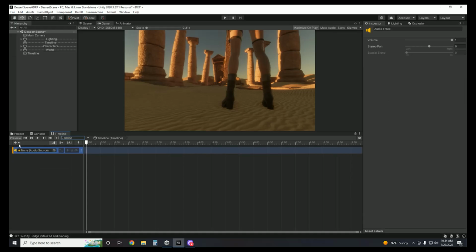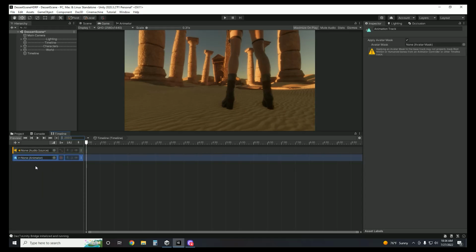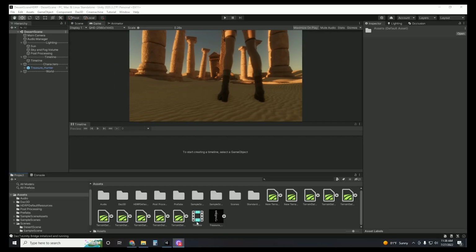So I'm going to go ahead and click for an audio track and then animation track. An animation track stores animations, and audio is what will tell Unity when to play specific sounds.